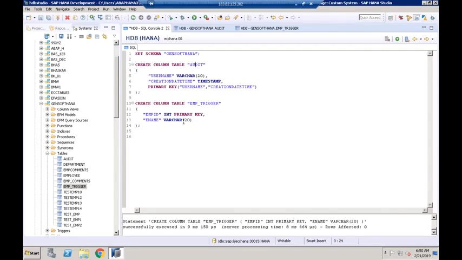I repeat, whenever I insert a new record in this table, automatically SAP should insert a record in the other table. So when inserting the record into the other table, what is the data we are capturing? Username and creation date and time, meaning which user has created that record and at which date and time. Those two things should be inserted in the other table called audit.